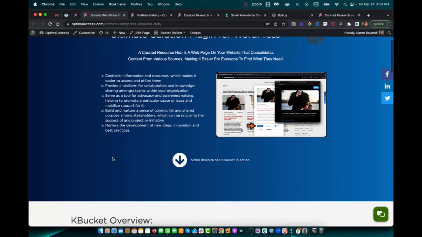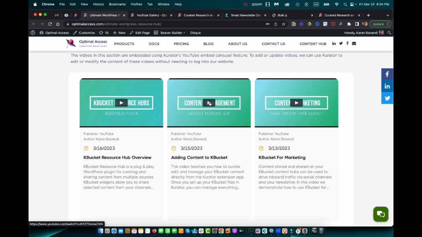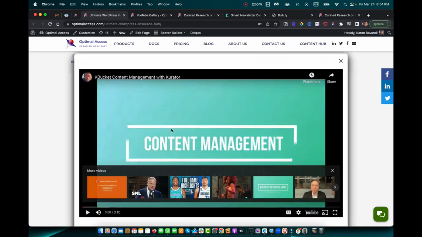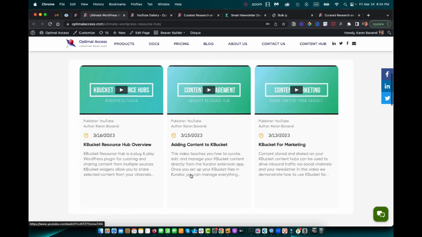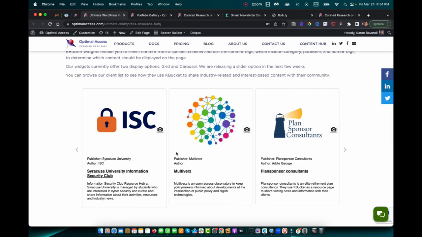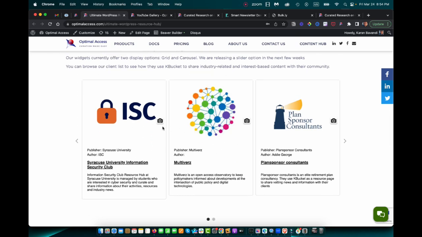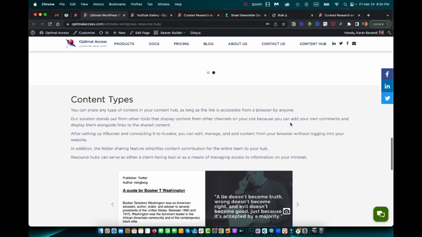Here is an example of the YouTube carousel. When users click on these YouTube videos, the video is going to be playing directly on the website, and the comments that you have made as the editor are going to also be on Kurator. It also appears here underneath the video. You have embed features. This is a WordPress website, so we can also embed using the KBucket file. You can see over here, this is a carousel of some of our clients.